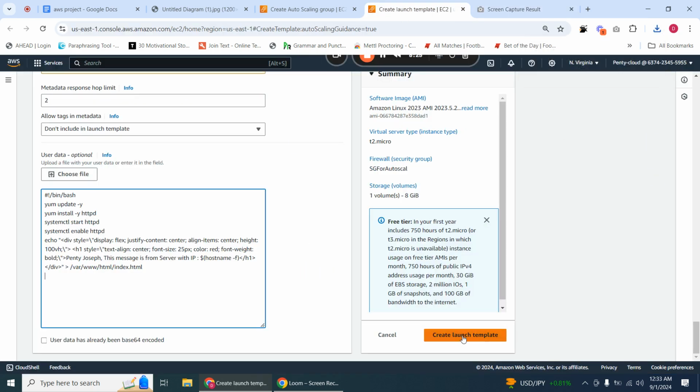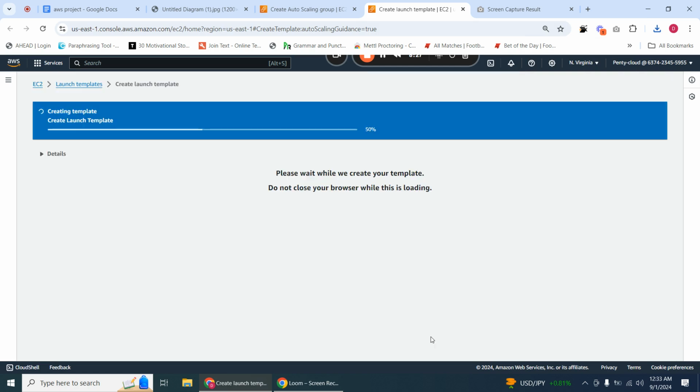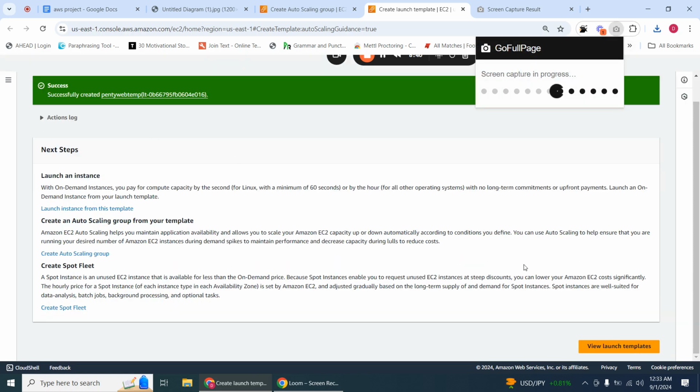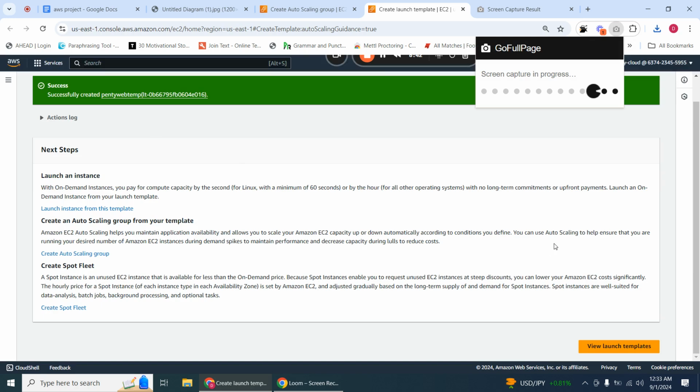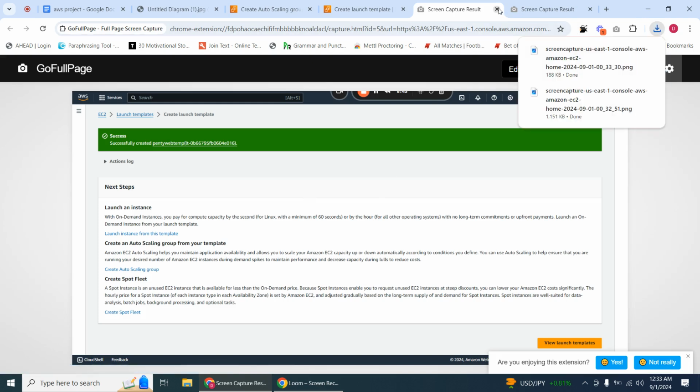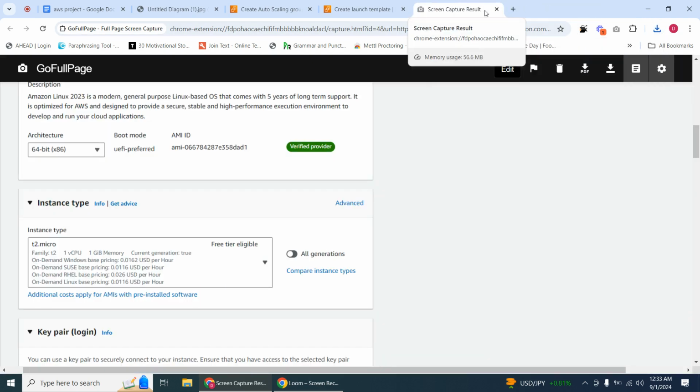Come back here, click on create templates. So we are done. After creating the template, you get this success message that you have created. So go back to your instance.